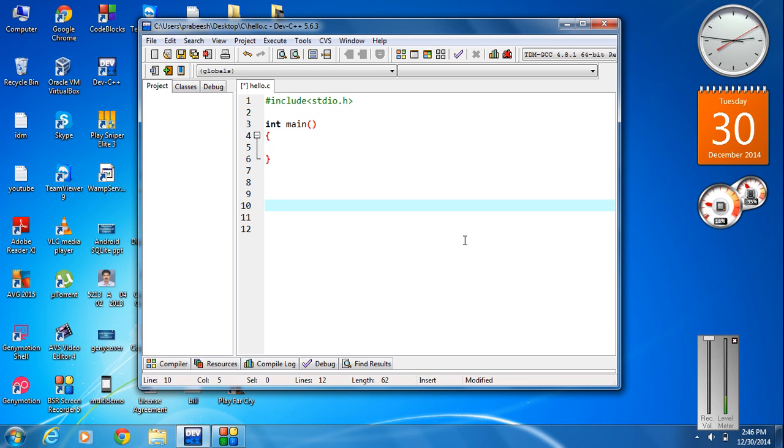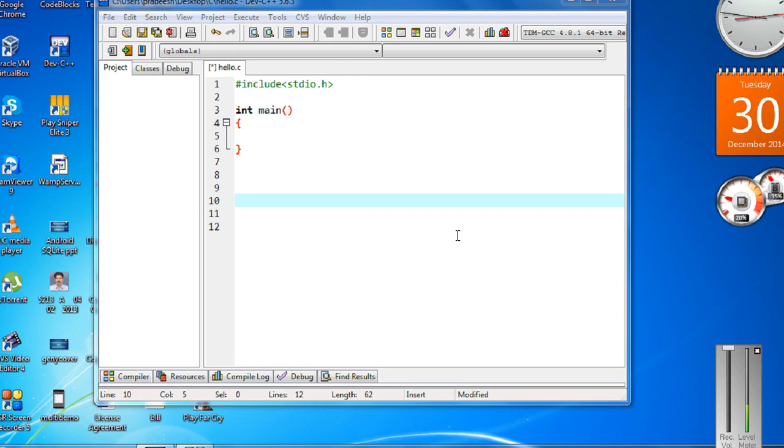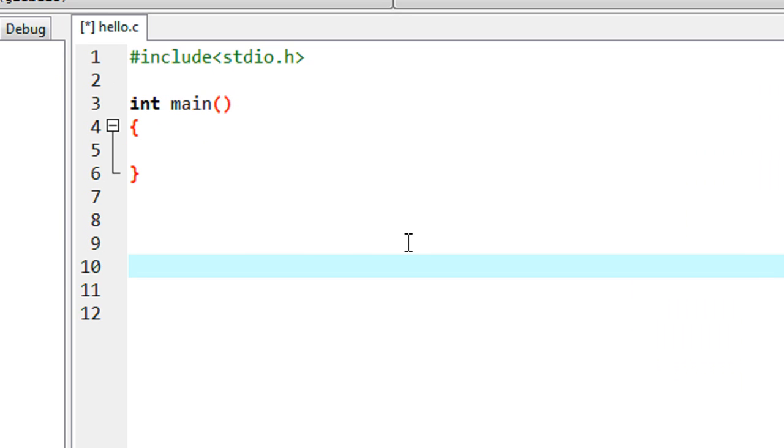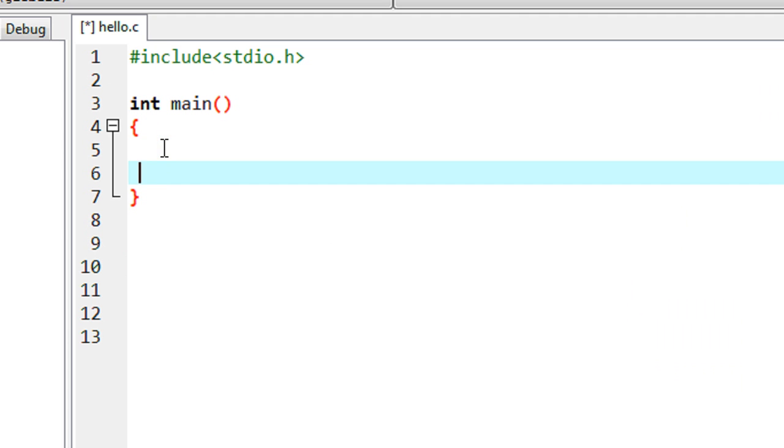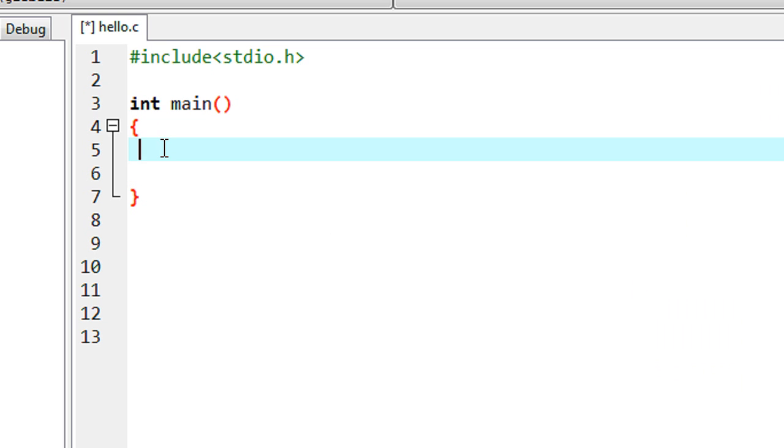Okay, in this episode we are going to learn about how to initialize a two-dimensional array. You can initialize a two-dimensional array at the time of its declaration. So here I am going to show you how to initialize a two-dimensional array at the time of its declaration. So here I declare a two-dimensional array x, with the first dimension representing the number of rows and the second dimension representing the number of columns.